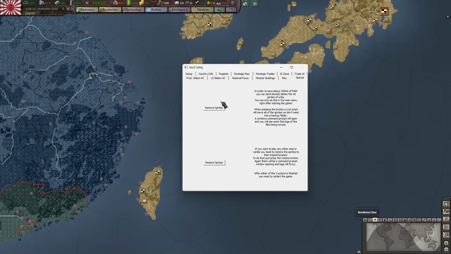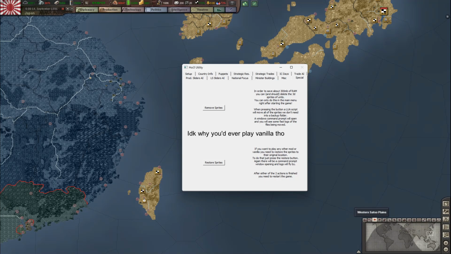Special. This menu has the option to remove or restore sprites. It's highly recommended to remove them as it saves about 300 megabytes of RAM, which improves the performance of the game. Instructions on how to do it are on the side here, you just need to be in the main menu for it to work. You can reinstall the sprites once you finish playing with Black Ice and want to play vanilla or another mod.